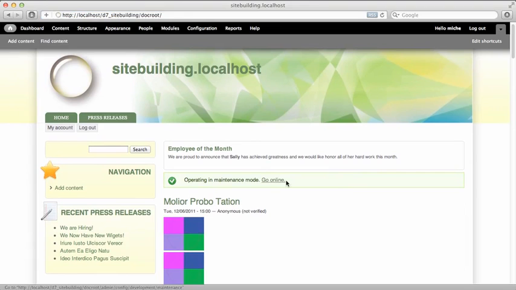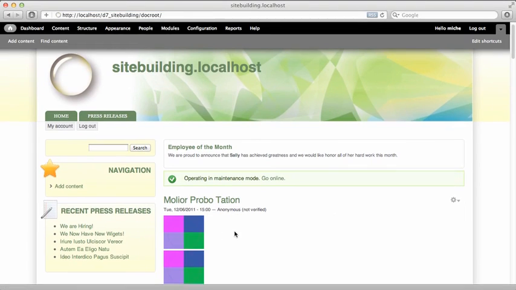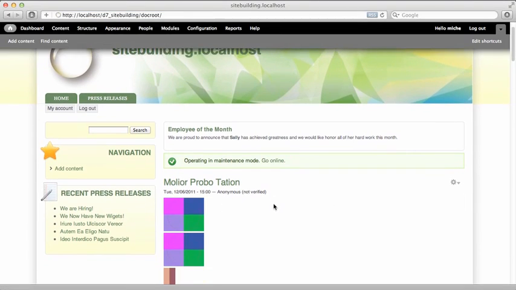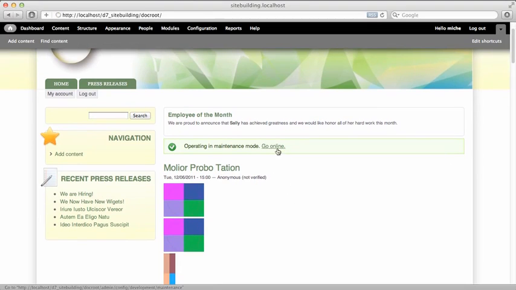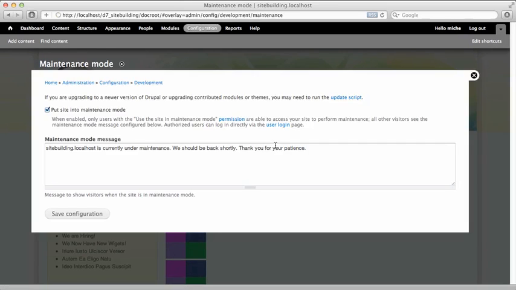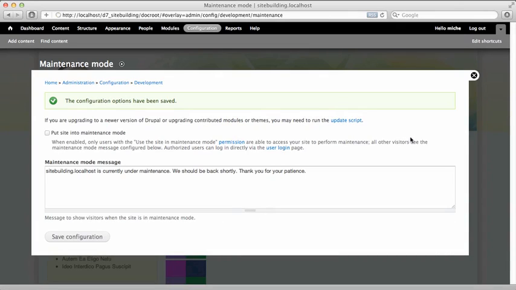My front page looks good. I could click around and look at a few views. Once I feel content that everything is working, I can click here to put my site back online or take it out of maintenance mode. I go to the maintenance mode page, uncheck the box, and save. So my settings have been saved.